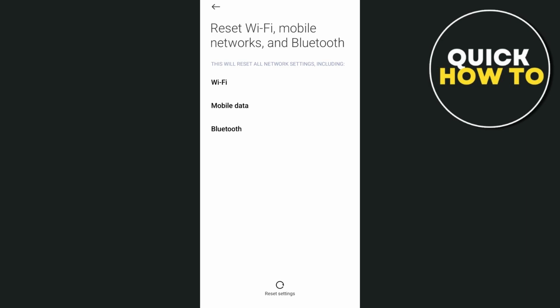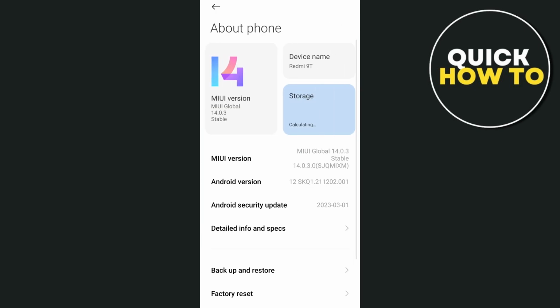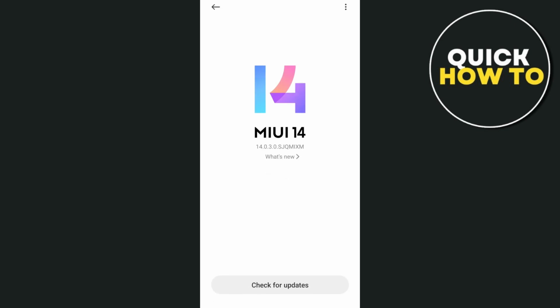But if the problem persists, the next method that we are going to do is by going to About Phone. So make sure that your software is updated. Go to About Phone and update your software on your Android.